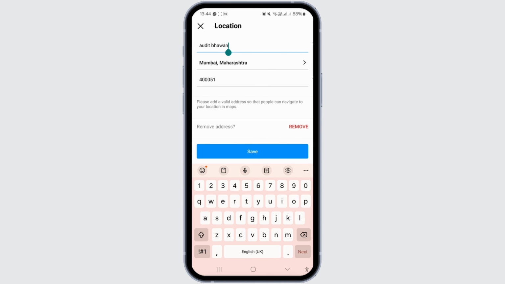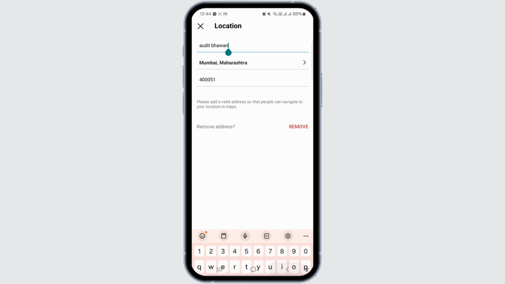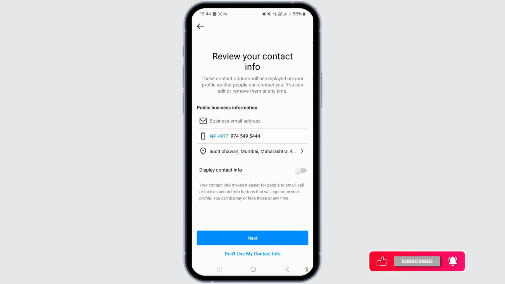Once you've completed these steps, your business account will be set up with a new location. That's the process of changing your location or region on Instagram.